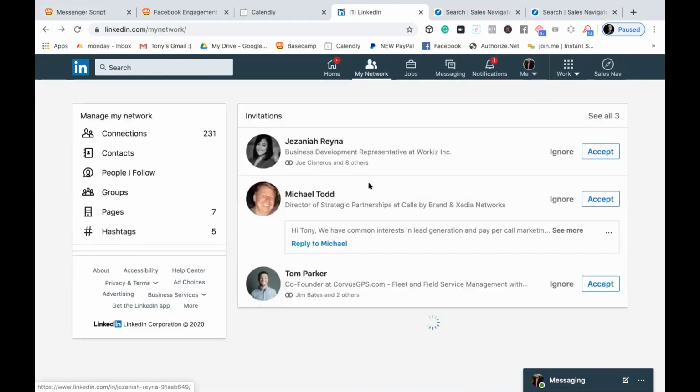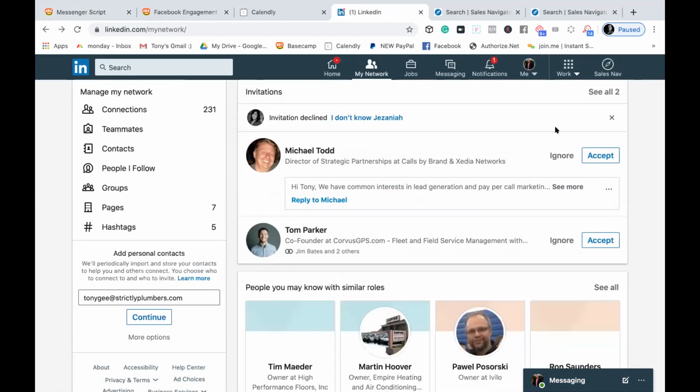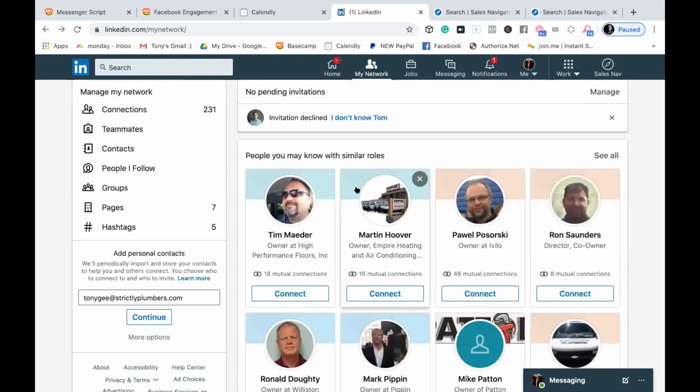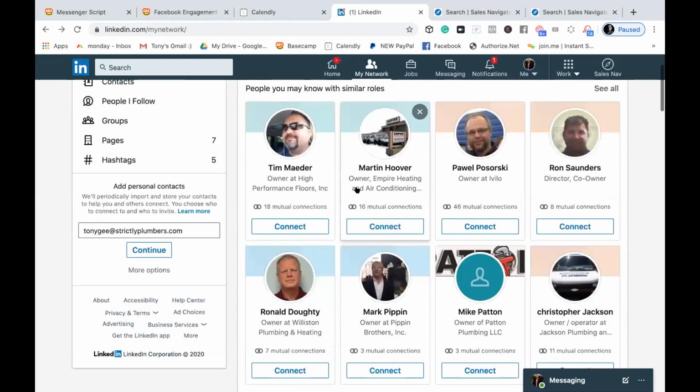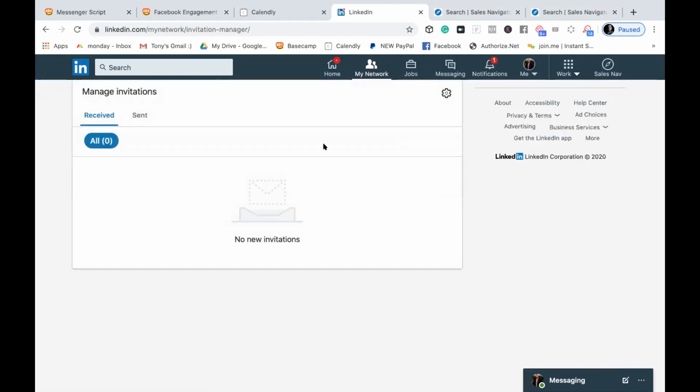Okay. Go back. Business developer, but no. People you may know with similar roles. Look at that, all kinds of dudes. But this thing's connecting for me. So, now what do I do? Okay, go to manage. Where's manage? No pending invitations, manage on the right. Top right. Yeah. Then what? Sent.